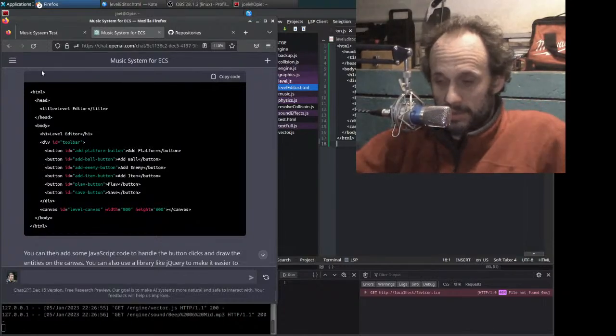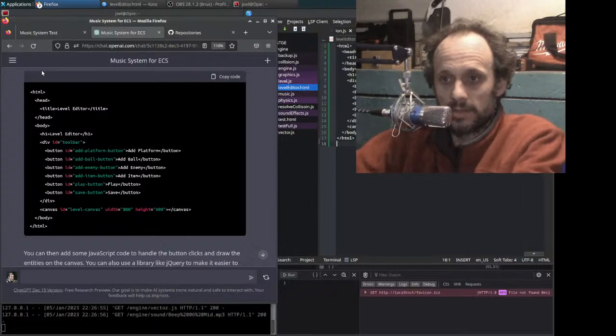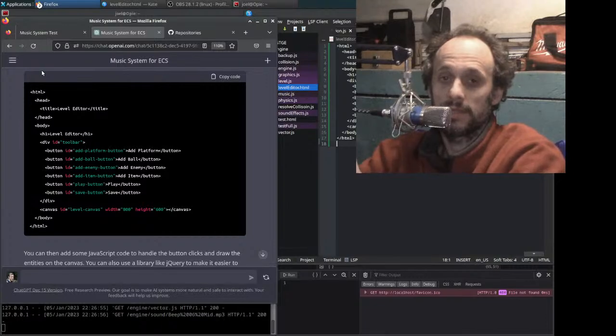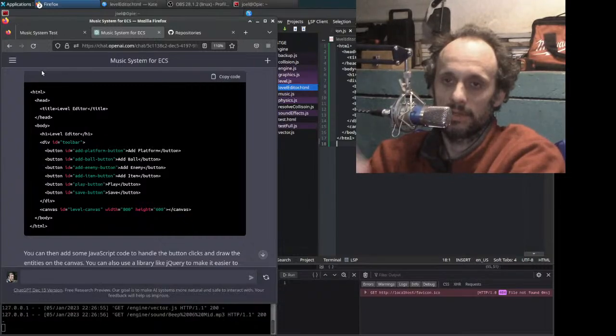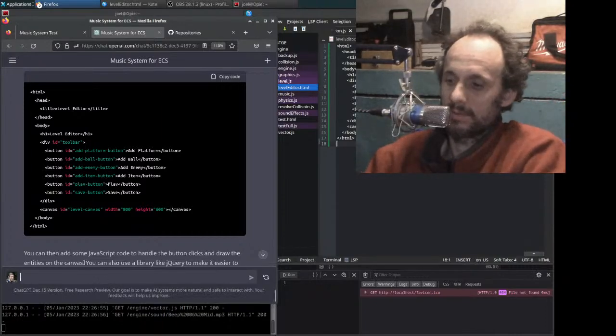Okay, so the idea here is I need to be able to place entities, add components to the entities. So I need to be able to make a game object by creating an entity and then adding components to it and then setting the properties of components. That's actually how I want to do it.